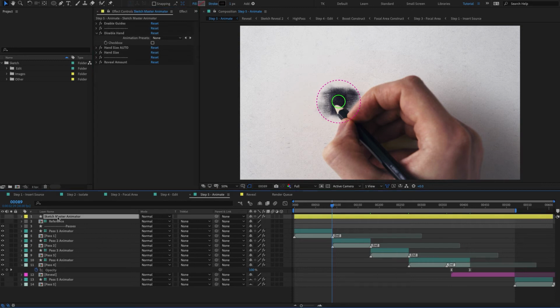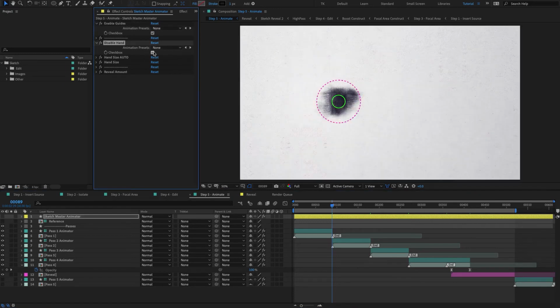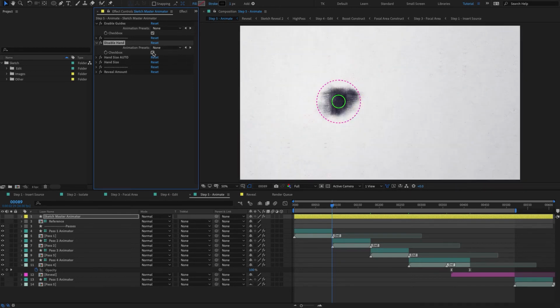On the very top layer, I have this Sketch Master Animator, and this has properties that affect all of the different passes, not just the individual pass. So something like enable guide, which I don't really think you probably want this disabled, but just in case, disable hand in case you don't want the hand in the results. And this can be useful not only for if you don't want the hand in the final results, but maybe you just want to see more of the area, because sometimes that hand of mine gets in the way when you're trying to see like what has been sketched on. So just disabling that's kind of useful, and then enabling it before you render.